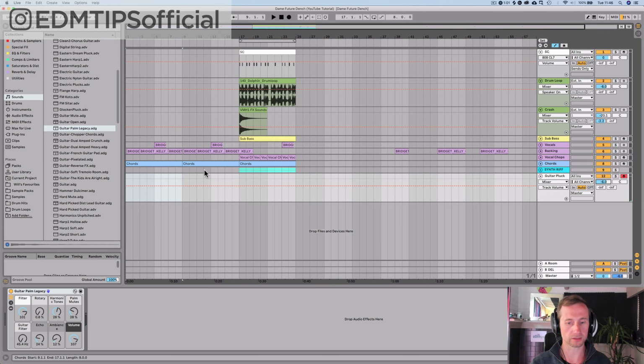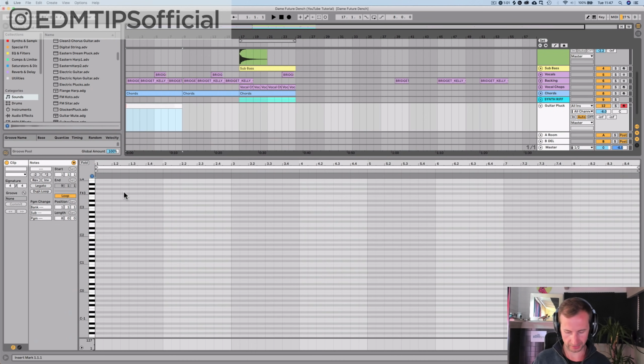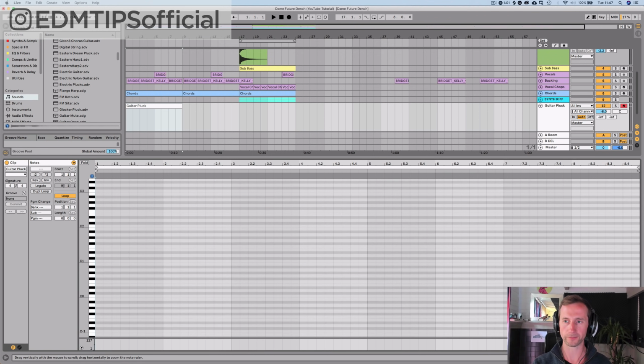And we are going to do an arpeggio of these same chords that we've already been using. So if we go, just call it guitar pluck. First, I'm going to draw in the normal chords, and I'm going to show you a super cool trick to make them more emotional.